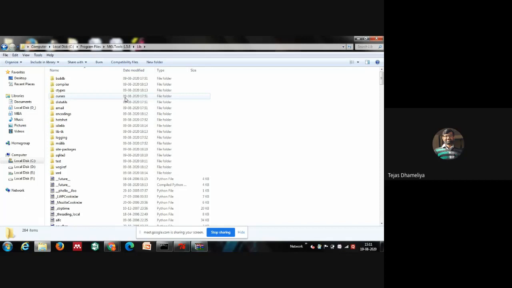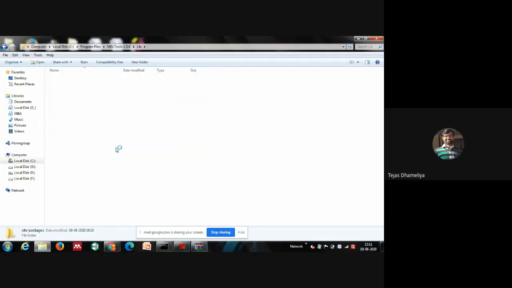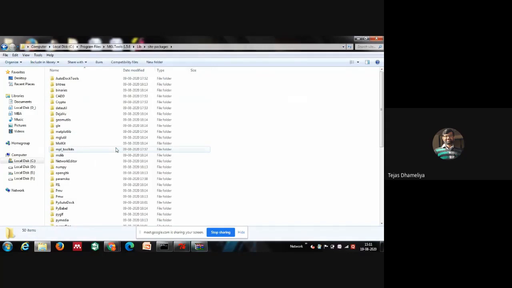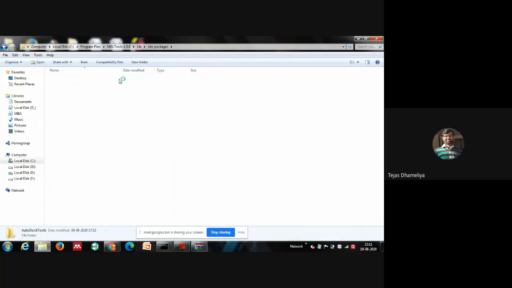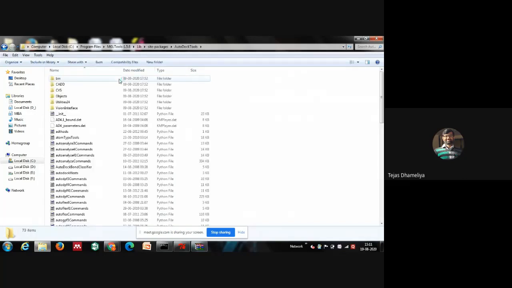Now go to site-packages and AutoDock Tools. Yeah, so here, both the files are there, right? Okay, sir. What you can do, you can copy them and put them in a separate folder where you want to do the docking.